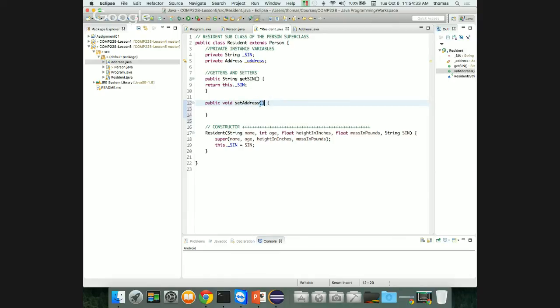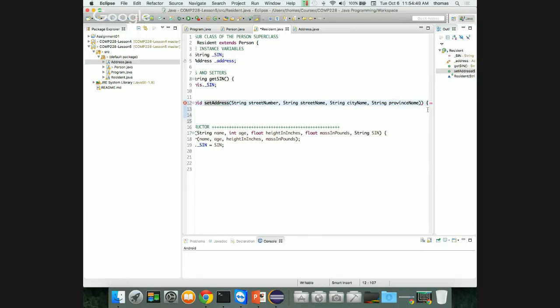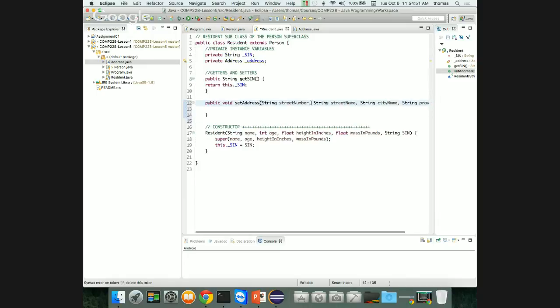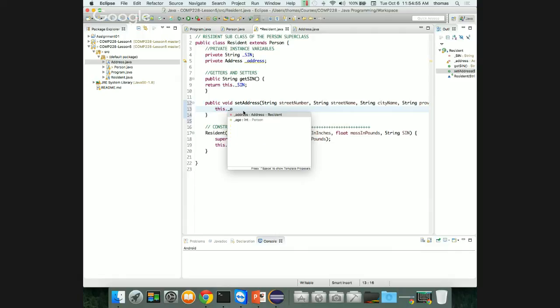So how do I do it? How do I set my address by getting information? I could ask for it here. So this is the one thing I got to do. I could do this, but I need to do the new address thing anyway. I could do this, but I need to do this dot underscore address is equal to a new address. That's what I need to do first, a new type of address.